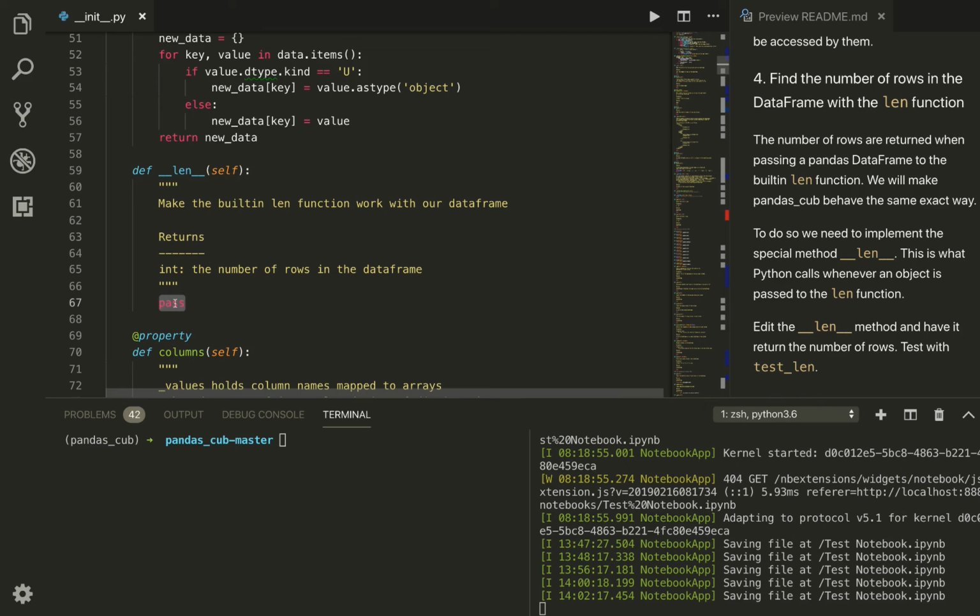Okay, so to do this, we need to get one of the NumPy arrays in our underscore data dictionary and return the length of that array, since they all have the same exact length. I'm going to show you a couple ways to do this. Number one, we're going to iterate through all the values of the array with a for loop, and then return the length of one of the values that we come across. So let's go ahead and do that now.